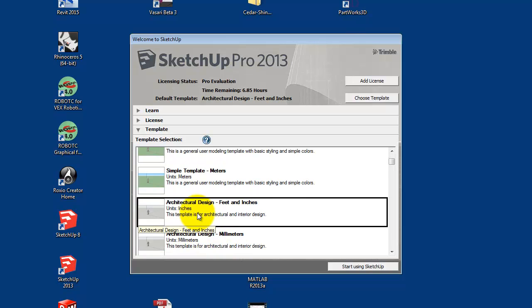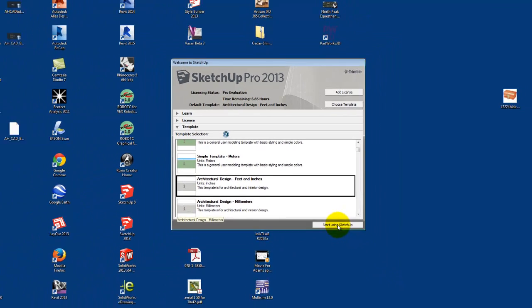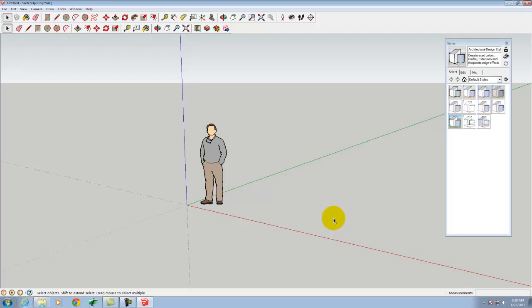If I select architectural design and then say start using SketchUp, it will open my scene. It works in a 3D modeling world where we have a ground plane that's identified by the X and Y axis, the red axis and the green axis in the world of SketchUp. And anything going up is in the Z axis, which would be blue. So it gives us a sense of space.